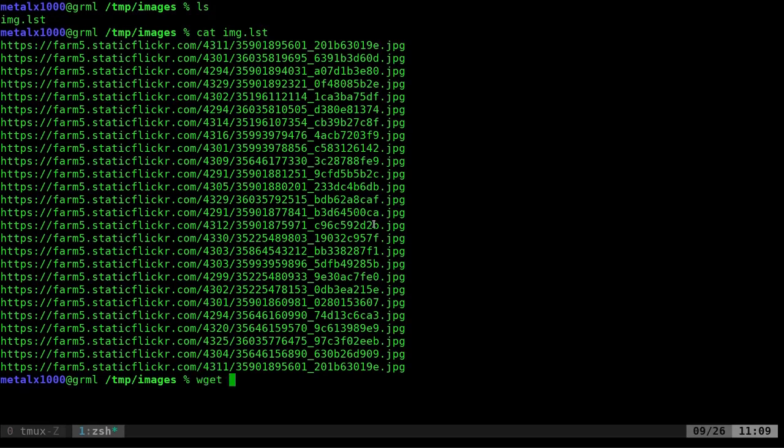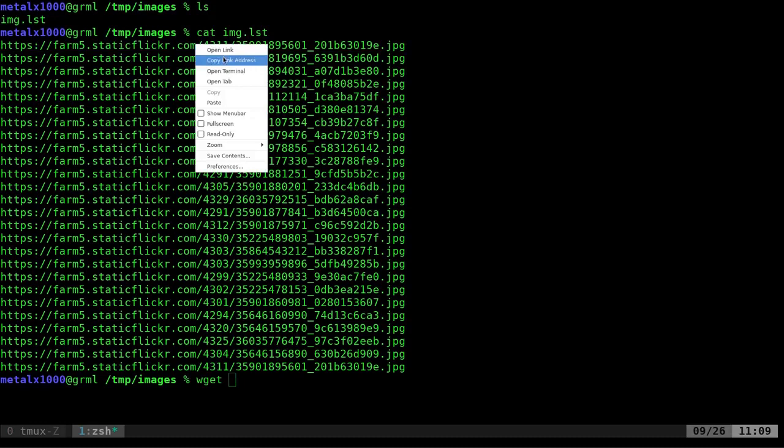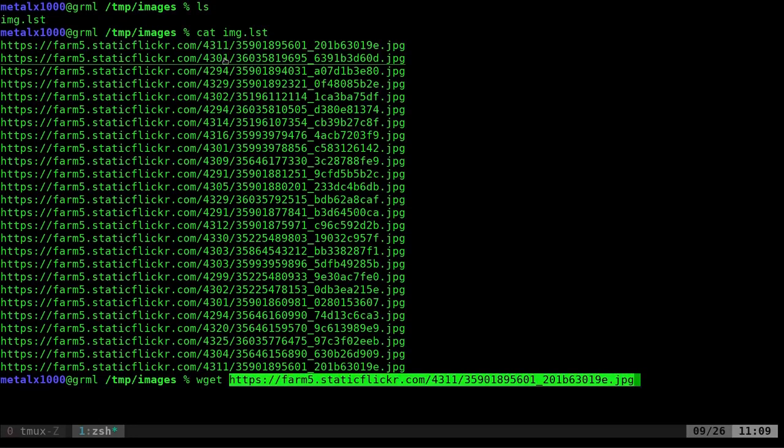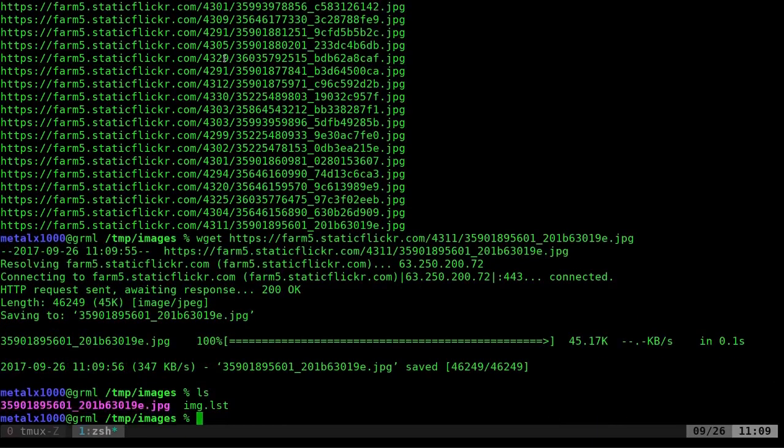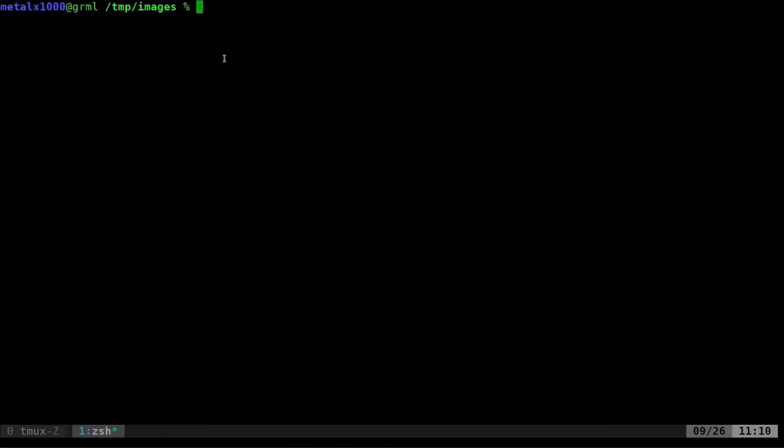So if I wanted to download one of these, I could say wget, and I can paste the URL in here, and I've downloaded it. Great. Let's go ahead and just remove it for now. Now, let's say I wanted to download all of them.